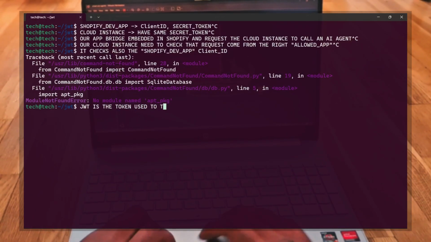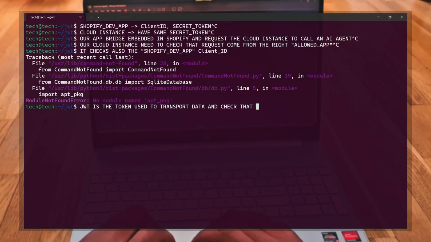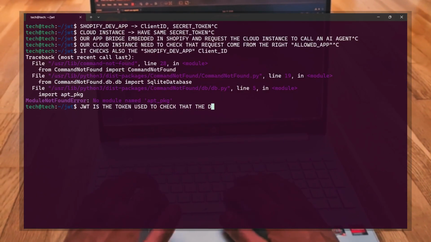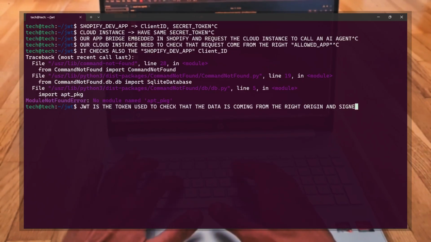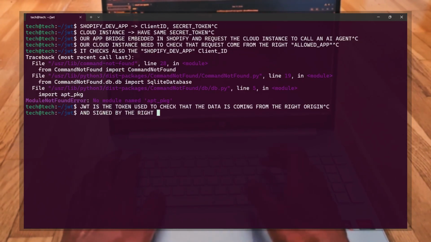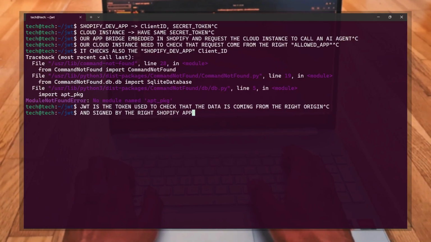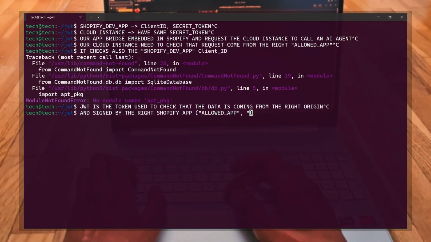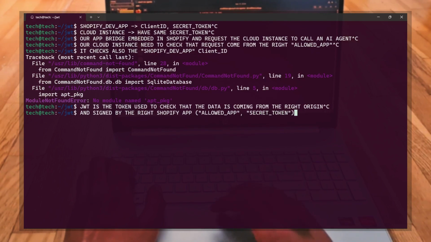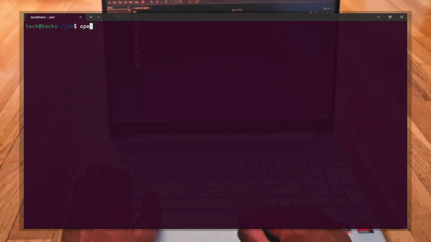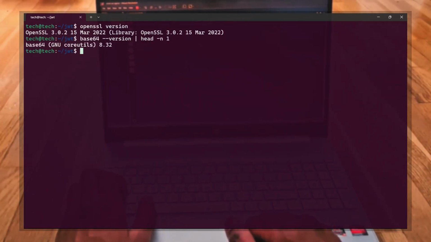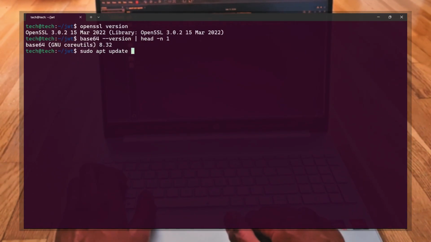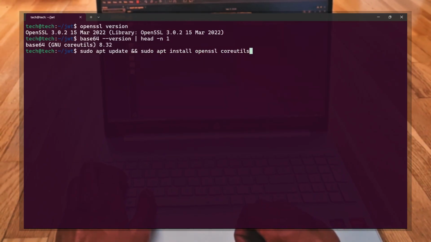JWT is the token used to transport data and to check that the data is coming from the right origin and signed by the right Shopify app. Allowed app, secret token. So OpenSSL and Base64, that's what you need. If you don't have those dependencies, just install them with this command.